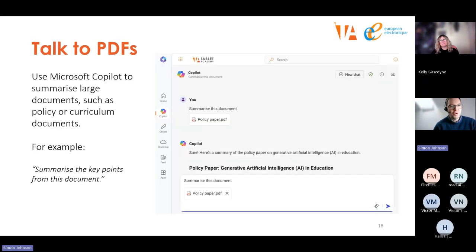What else can you do? You can talk to PDFs. I know what you're thinking. What I thought the first time I was told: that's my weekend sorted. But actually, you can have some really good conversations with PDFs, sometimes better than real people. What do I mean by talking to PDFs? You can actually take large documents, not just PDFs, and get AI to summarize contents.